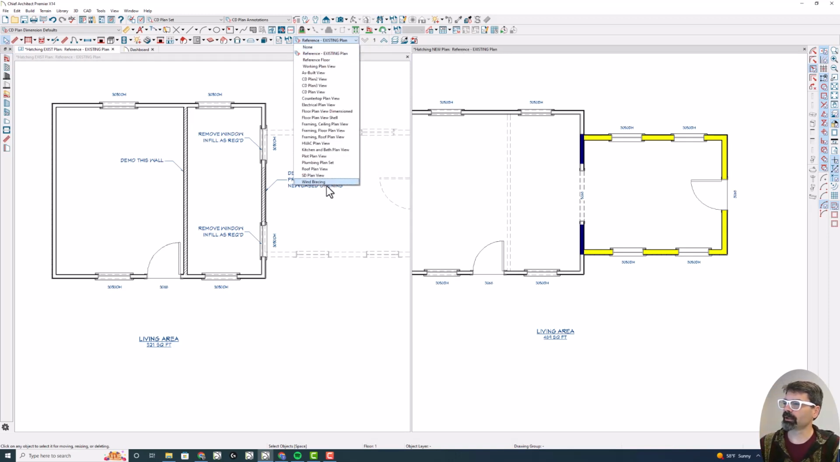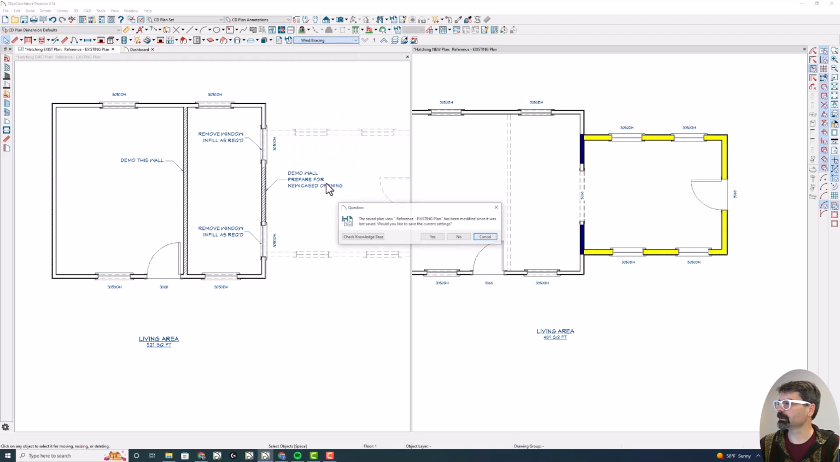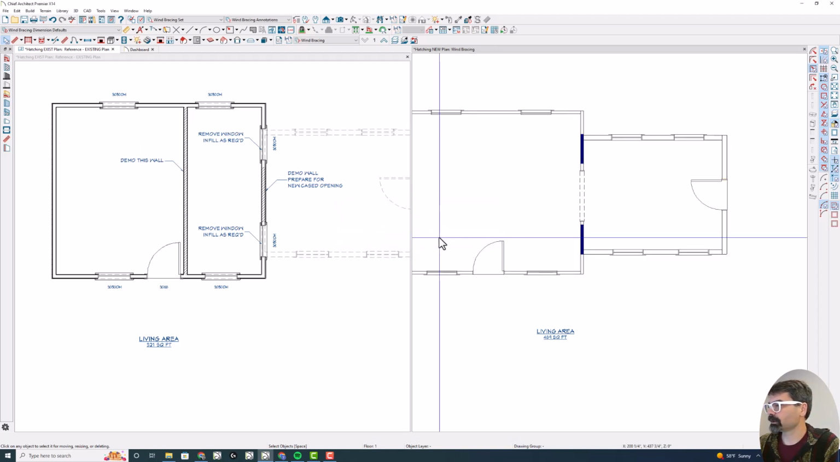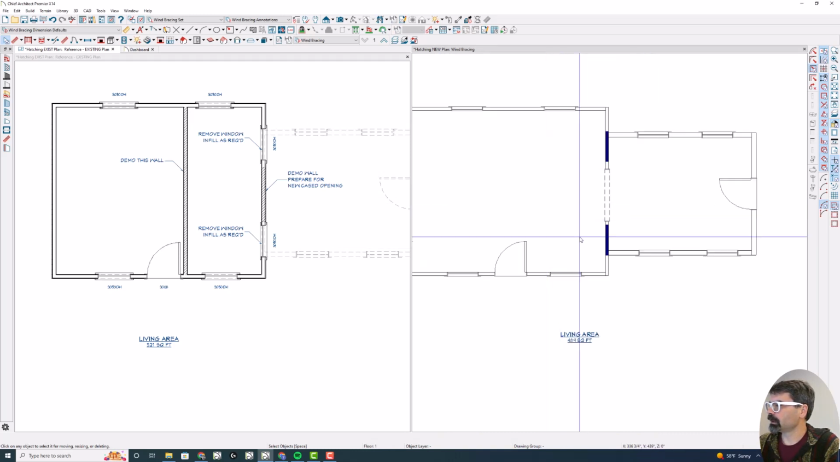So I've got a wind bracing plan, saved plan, and it's going to ask me, do you want to save this reference existing plan, saved plan view? What changed was that I linked it to the existing floor plan model. And yes, I want to save that because I want to keep that link connected. All right, now it's showing the wall hatching here.